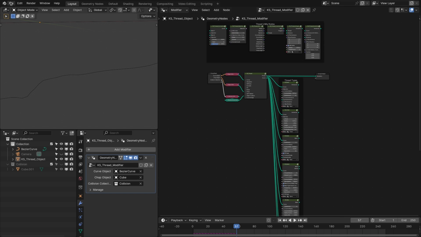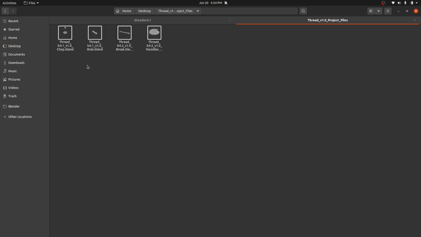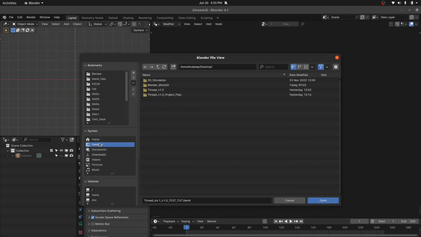Now let's talk about the 4 project files that come with this thread preset. Here we have the project files. We have these 4 files: 2 project files for Blender 4.1 and 2 project files for Blender 4.2. Let's open the first project file, this job.